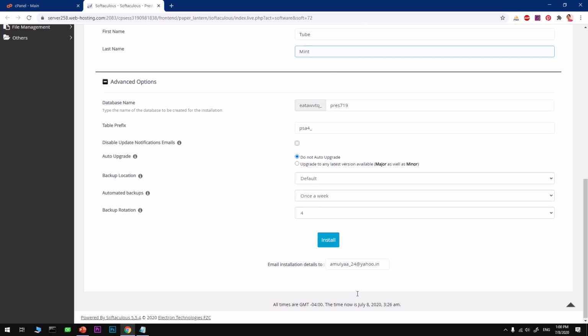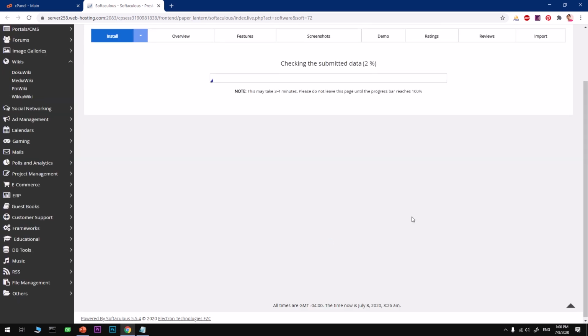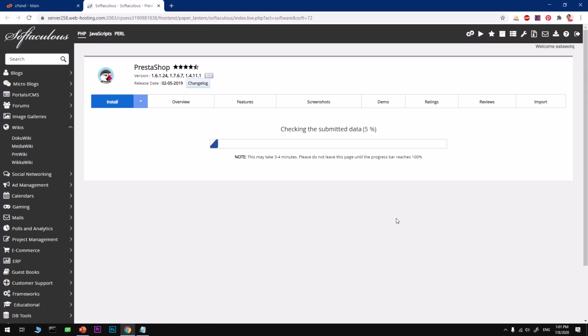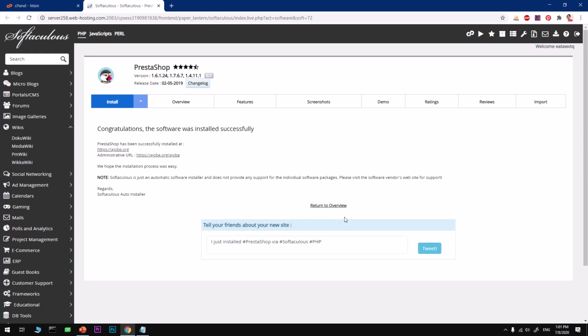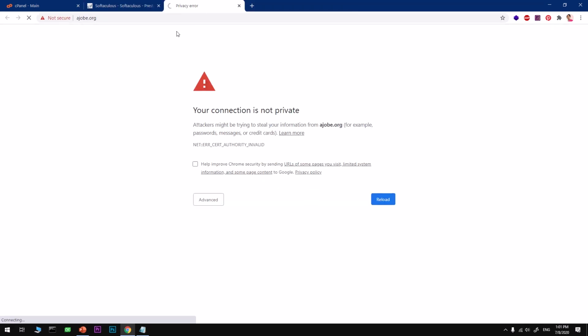So I've got things ready here. Go ahead and hit install. Shouldn't take a long time. This is a fairly lightweight PrestaShop package. Okay, so here we go. Congratulations, the software was installed successfully. PrestaShop was installed successfully. Now you go ahead and open this in the browser of your choice.